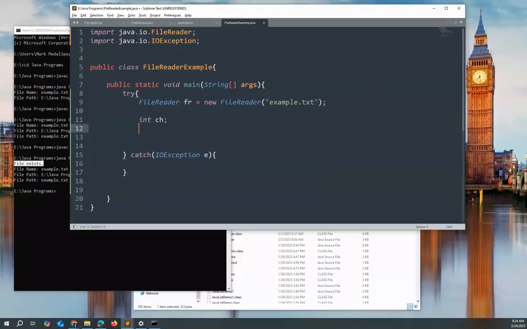Now why int? Because ch will contain your ASCII code values. That's why it's an integer. Now we'll create a loop, a while loop, which will be used to iterate and read the characters one at a time and return the ASCII code of the characters that are being read from your example.txt.